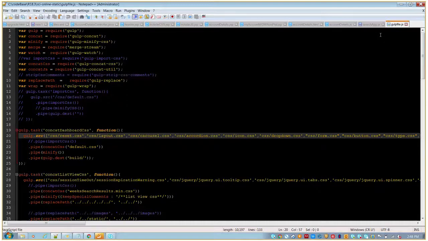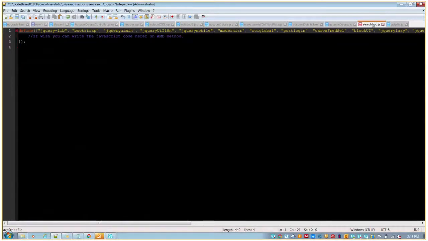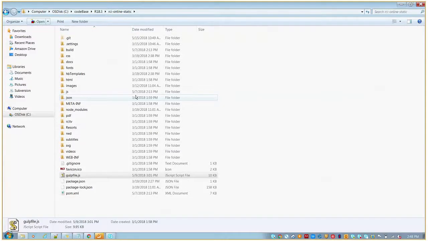So these are the different technologies we are using with JS, especially handlebars, require.js, and Gulp. And for the naming convention, as I said, the name should be in line with the module that we are using, so that people can navigate through.